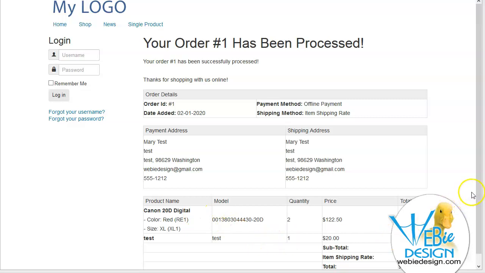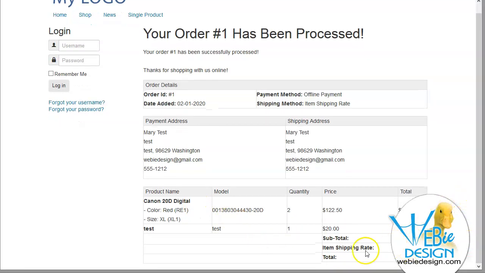I bought 1 of the test product, and my shipping rate was 10. So here's my grand total. And in this particular case, in order to test the store, and of course if you allow your users or shoppers to pay by check, they have gone ahead and chosen offline payment.